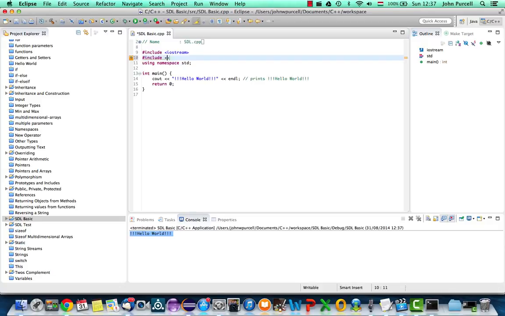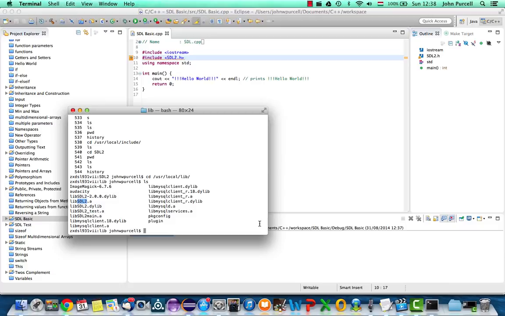and I use the angle brackets because I want it to look in a standard position for my header file. I'm going to say include sdl2.h, and that file must be present in that include directory that you just specified. Let's save this. I think I'm wrong there. I think it's SDL. Let's actually just check here.